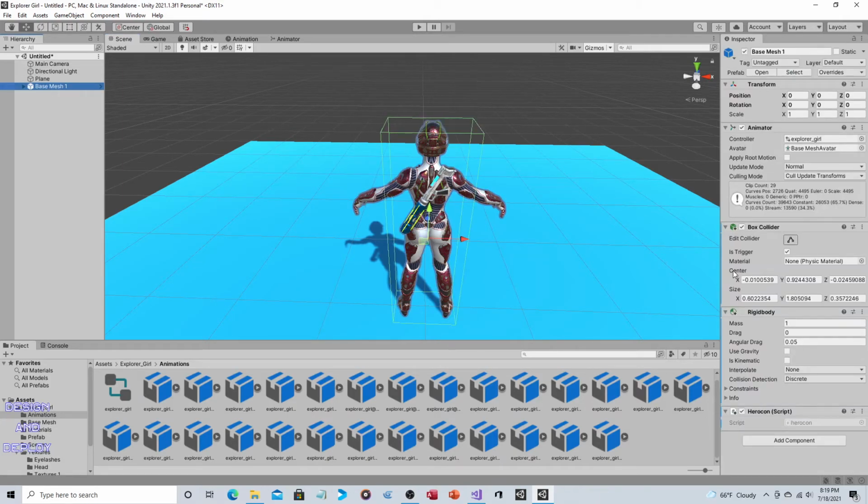So let me take one quick look. So box collider is a trigger. Rigid body, no gravity. We added the script, so I think that should do it.